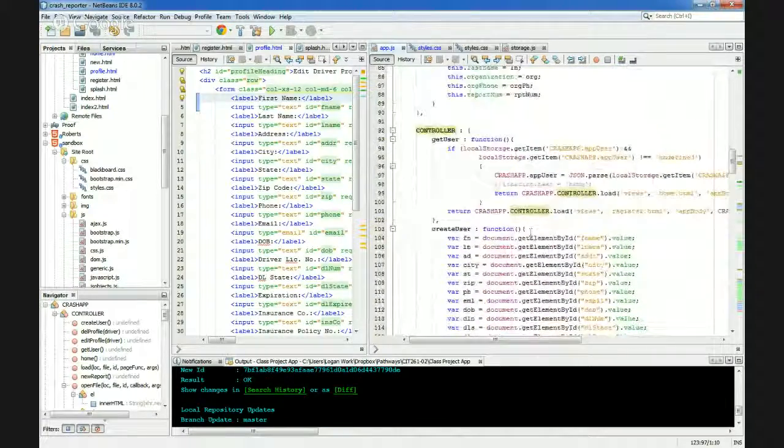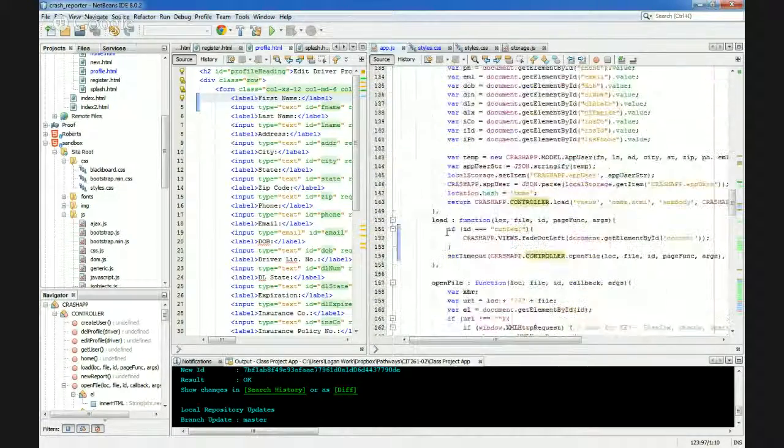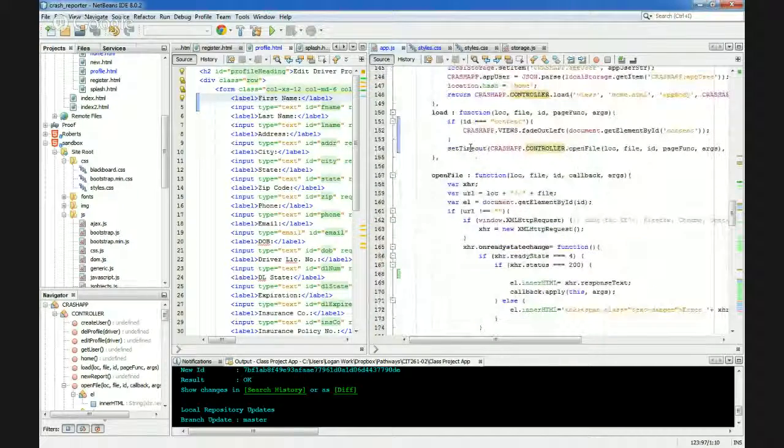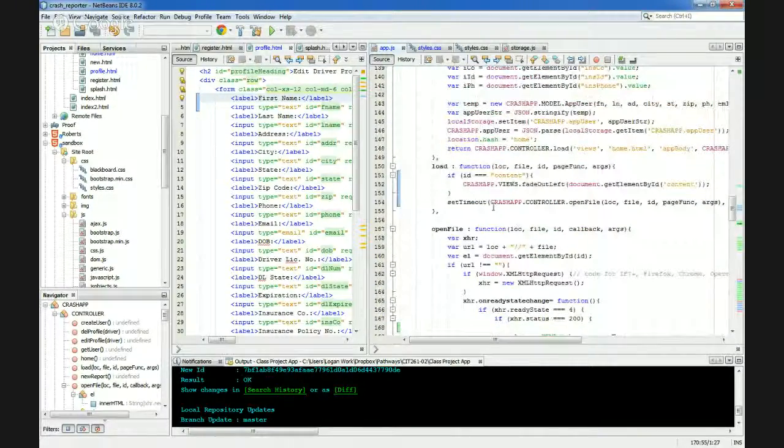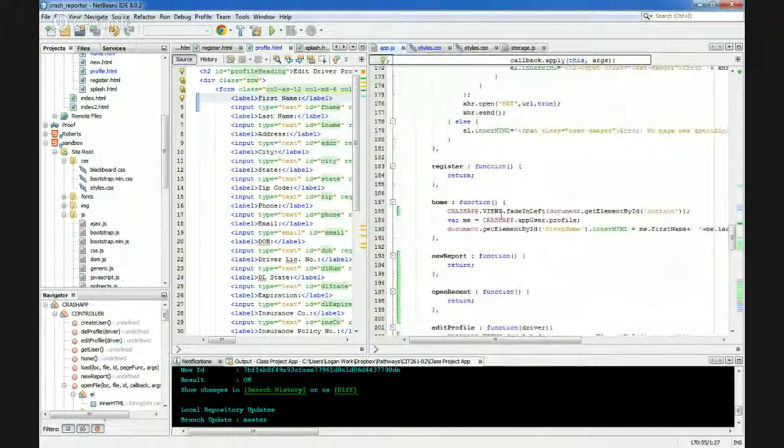But these are all controller functions here: get user, create user, update user, load, which is basically just the function that makes the AJAX call and also takes in the callback function, which is returned here, which after the page loads, it actually injects any data that needs to be injected, and that's based off of these scripts down here. So home, you'll notice it. Well, that's not the one, but right here.